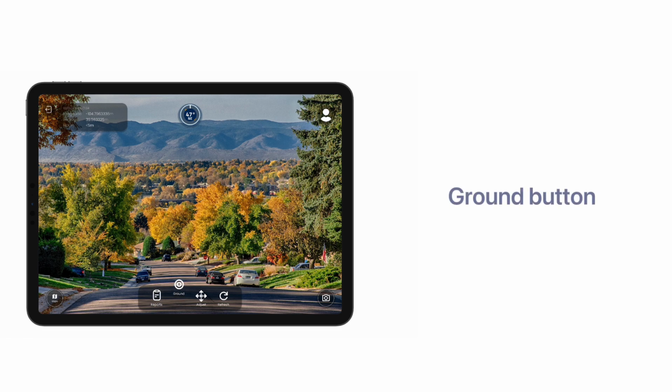The Ground button facilitates adjustments to the ground plane in the AR environment, providing control over the spatial calibration of your surroundings.